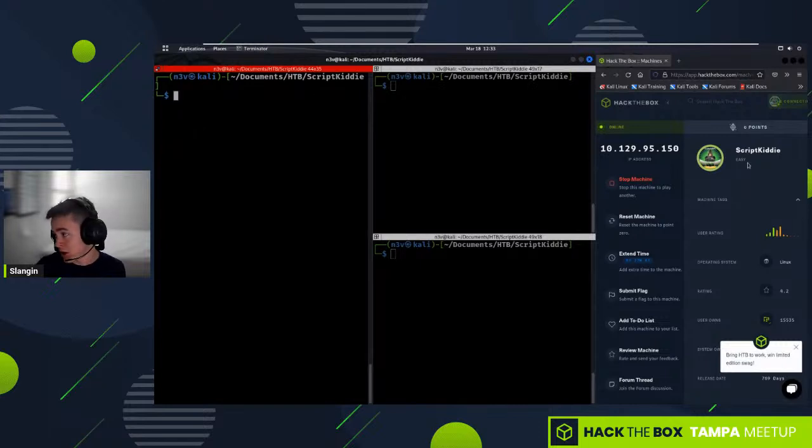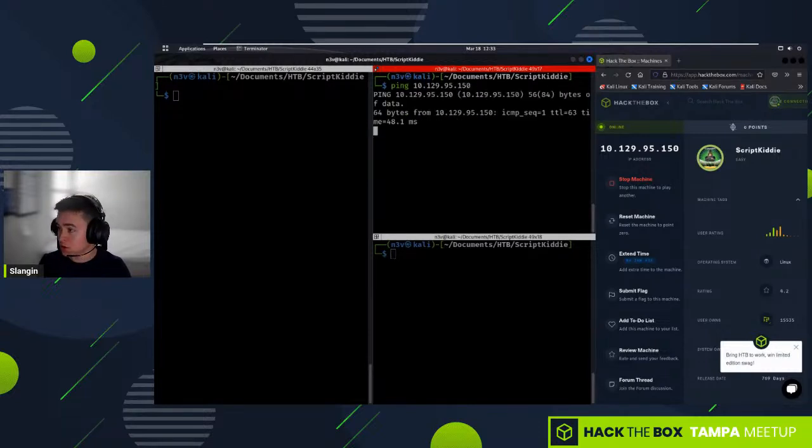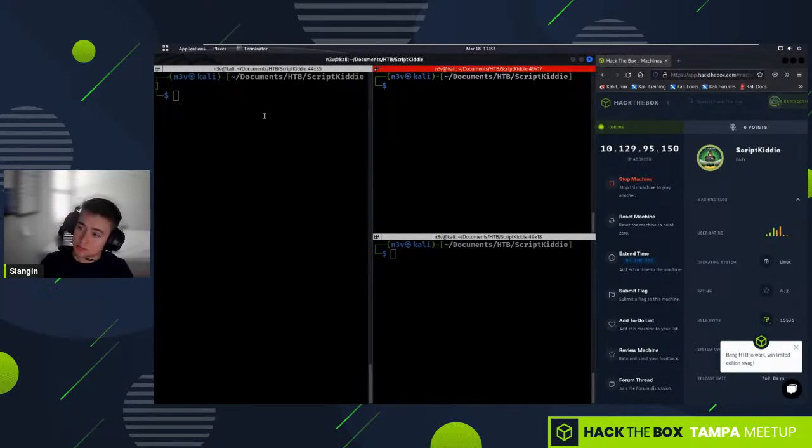As you can see on the right-hand portion, I spun Scriptkiddie up, and this is the IP for my box. The first thing I always do is just ping the box and make sure I have a connection through my VPN profile, and I do. Cool. Since I have a connection, the next step is scanning the box.